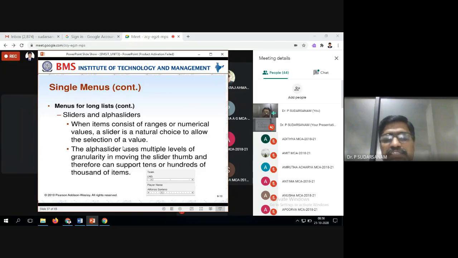The alpha sliders use multiple levels of granularity in moving the slider thumb, and therefore can support tens or hundreds of thousands of items. So here, with alphanumeric sliders, there are multiple levels, and by moving across multiple levels we can choose it.